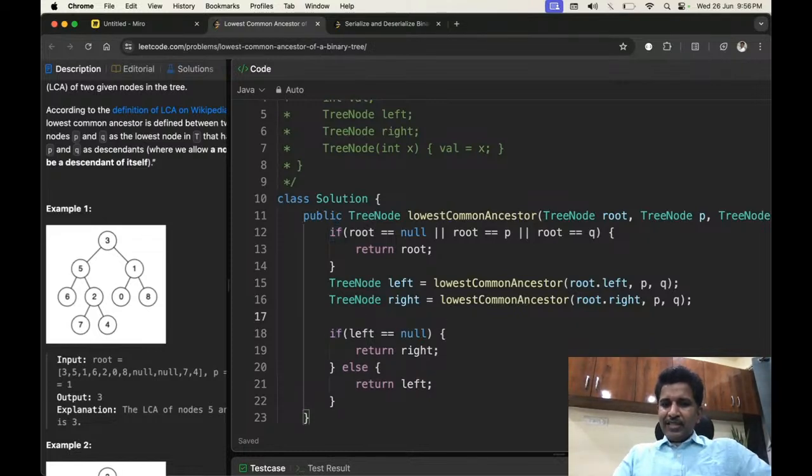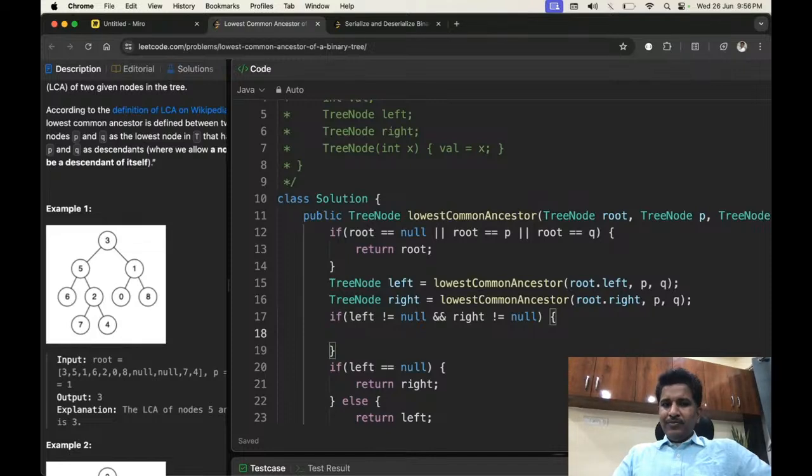We can write it before this. If left not equal to null and right not equal to null, what should we do? Simply return root. That is, basically left has one side, right has one side. This node has one child on one side and one child on the other, which means the current root, whatever we have, that is the common ancestor. We are just doing that.